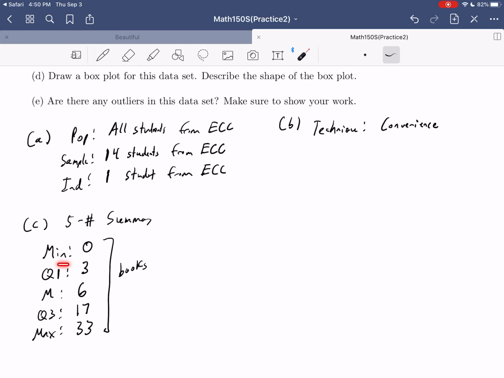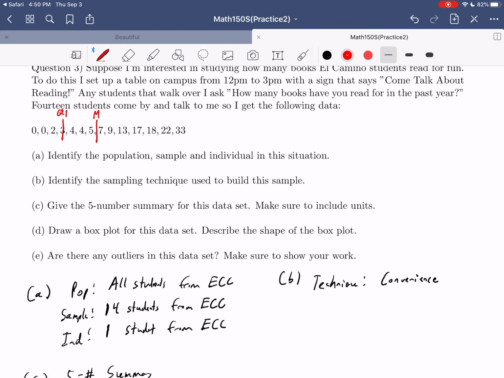Yep, absolutely. And then over here, 1, 2, 3, 1, 2, 3. If we put our Q3 right there, notice we have 3 data points, 3 data points, 3 data points, and 3 data points, 4 equal pieces based on these 3 quartile values.